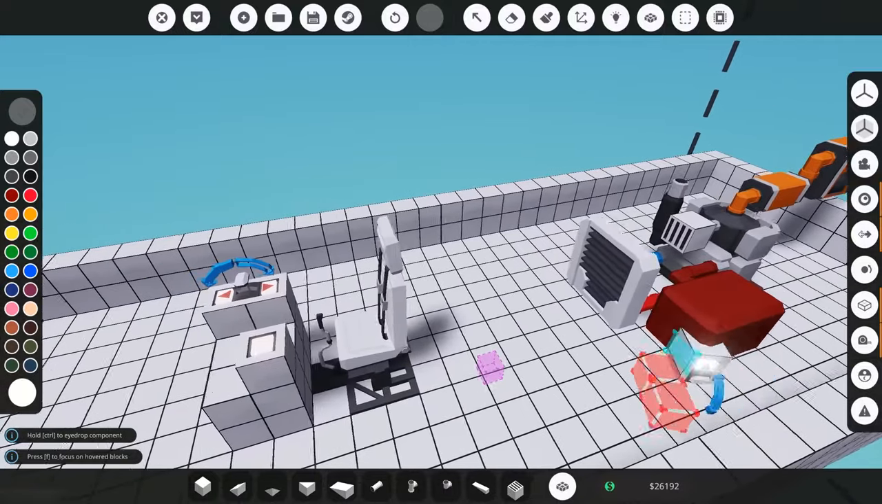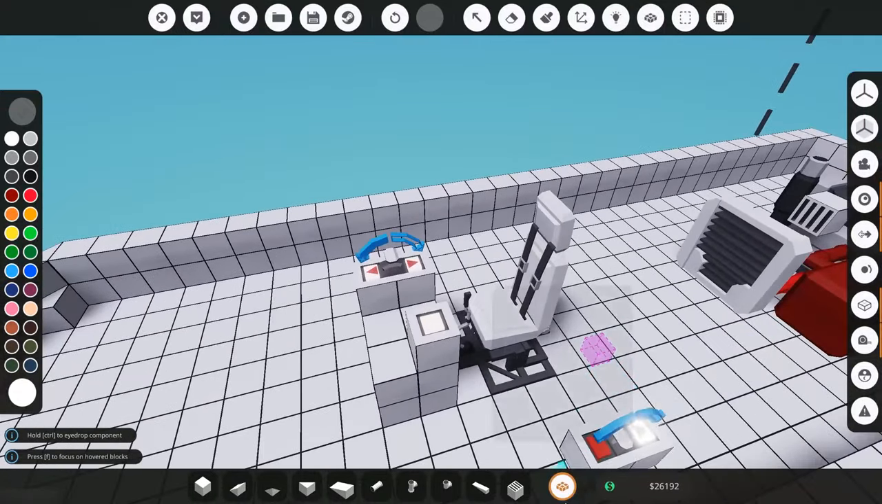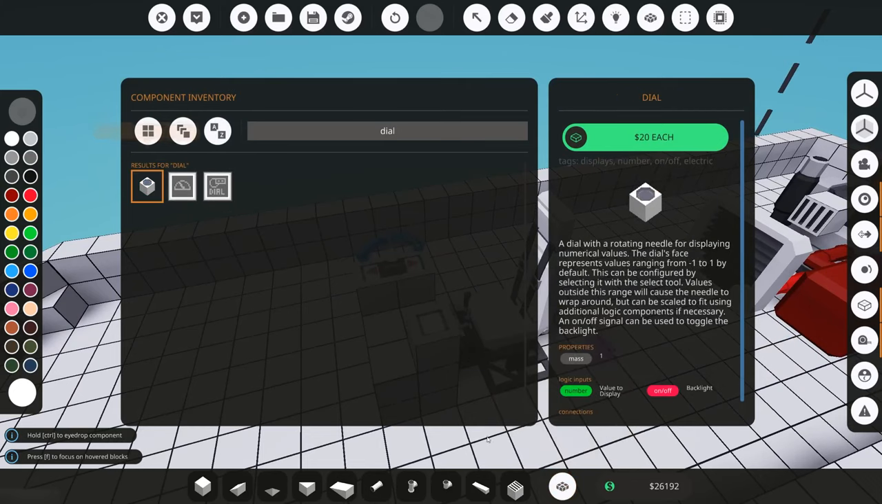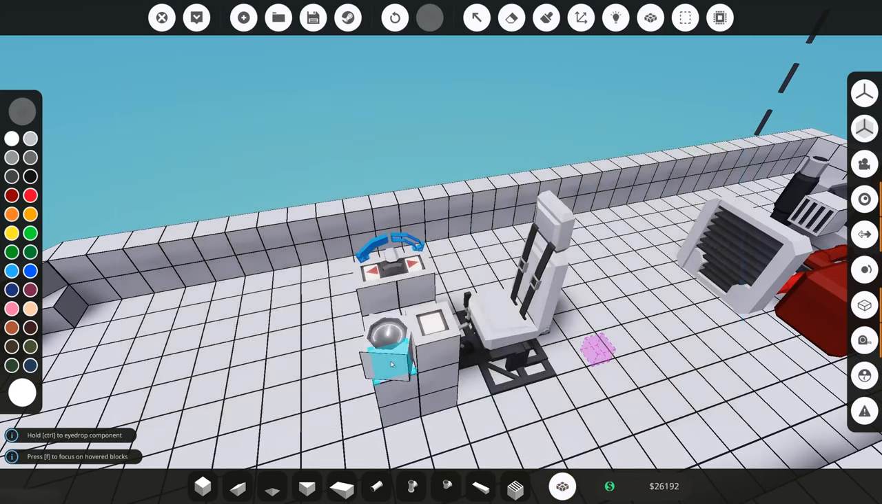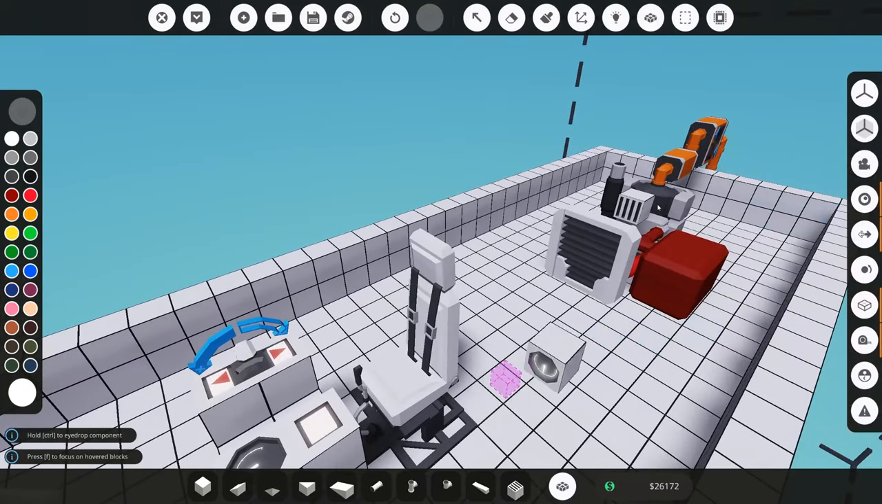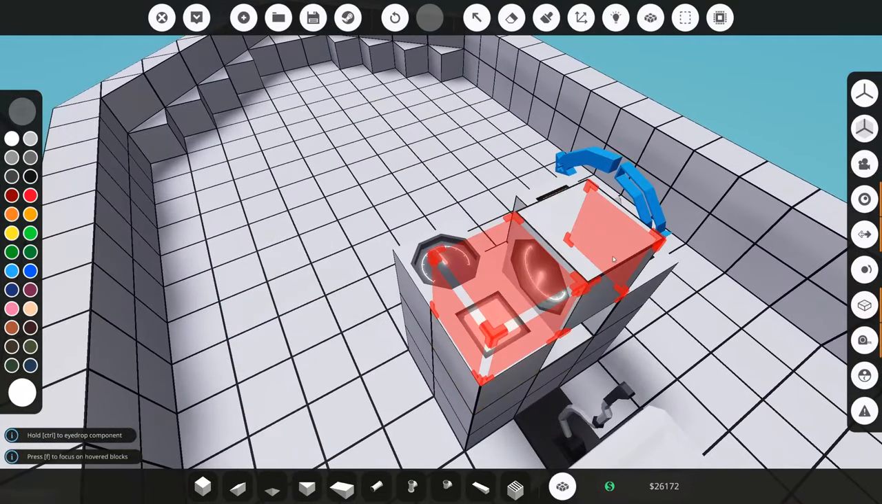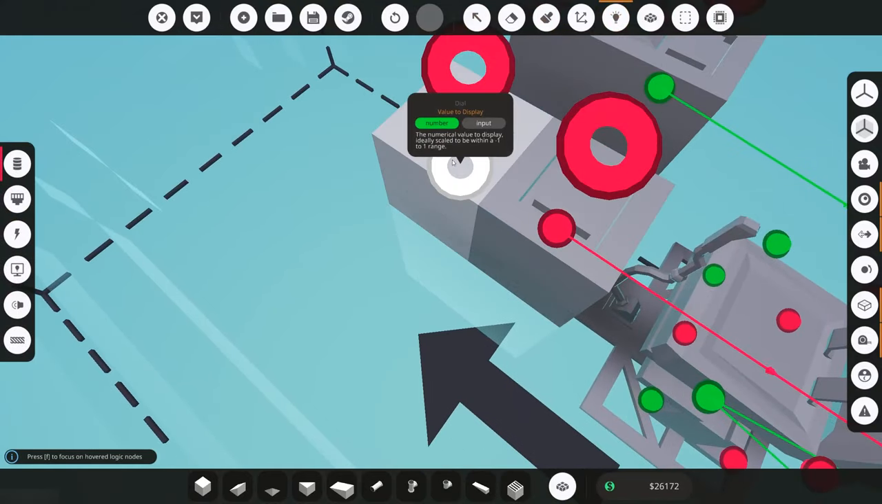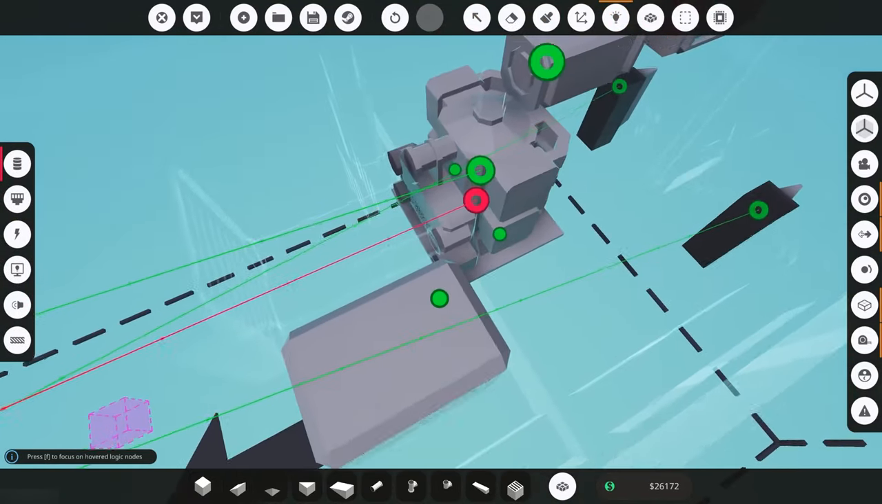But how do we know it's going to go and turn on? Well, this is where we can start using some dials here in game. We can add a dial and we can tell it to go and show us what is the rotations of that engine. So to configure it, we're going to go back to our logic and you'll see this now has an input.